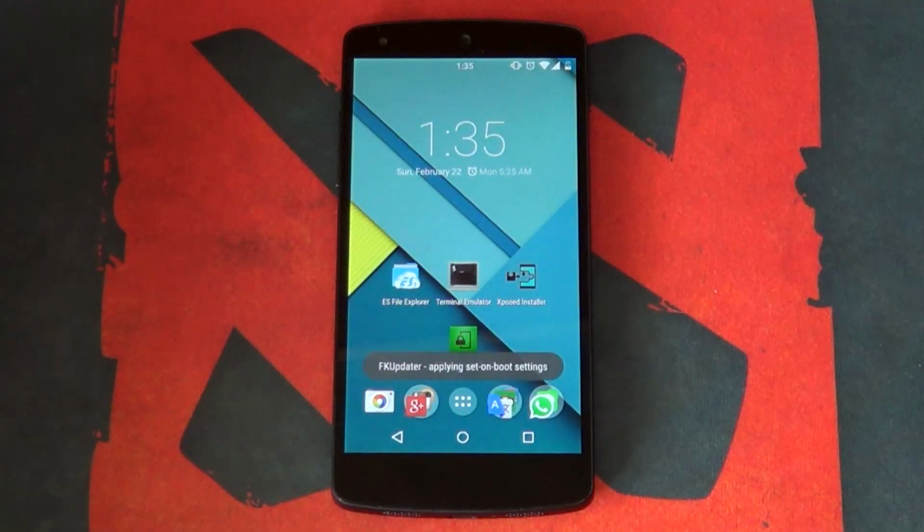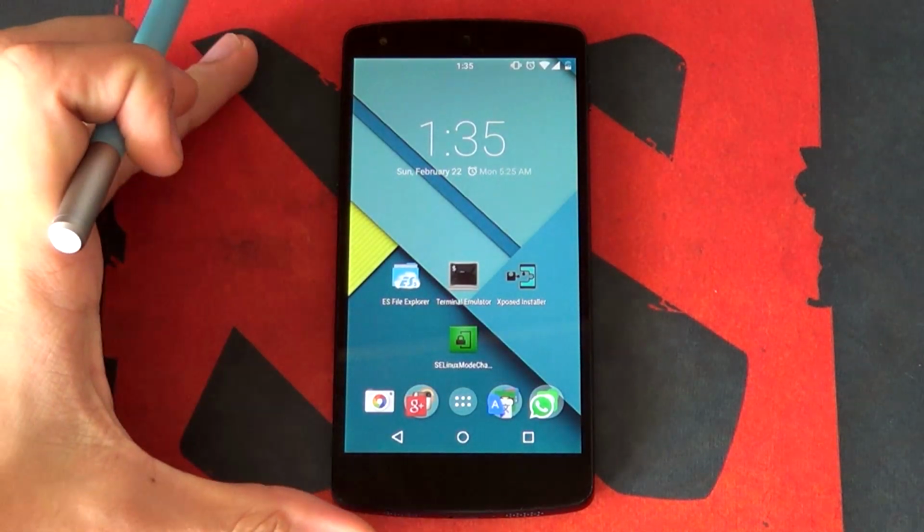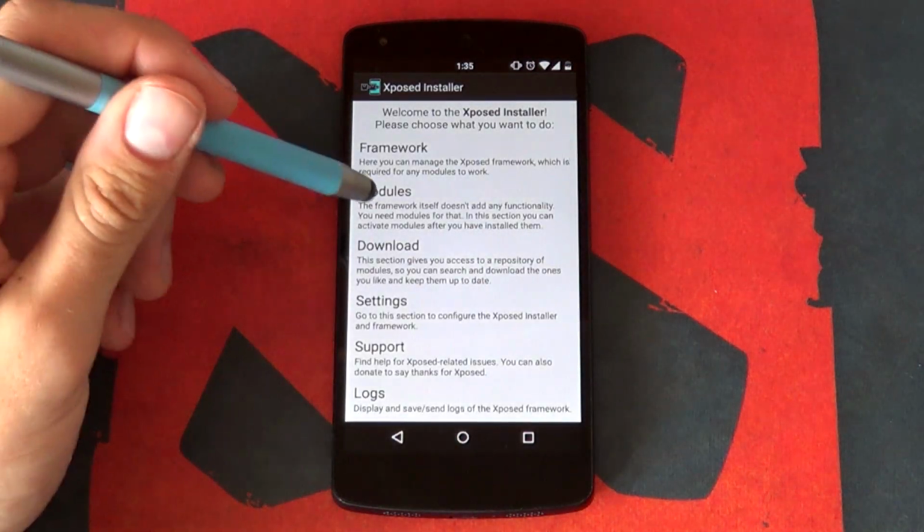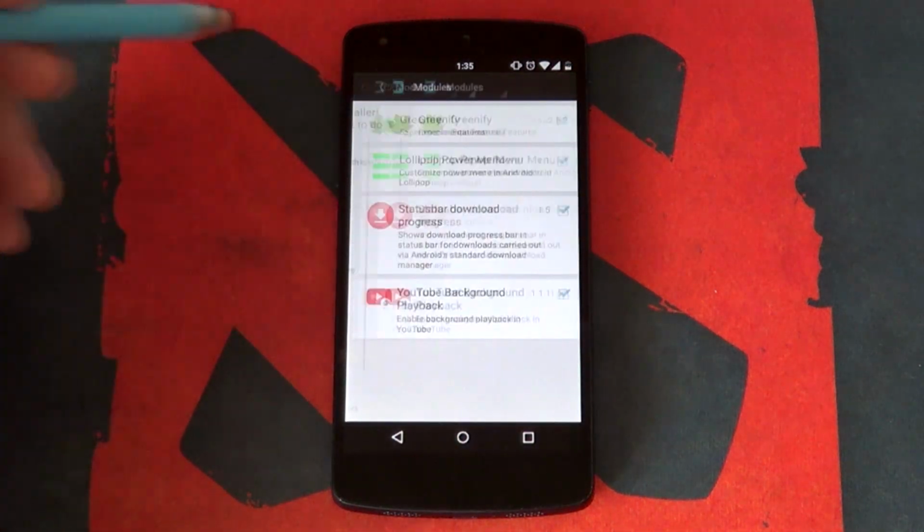Rovo89. To some it might just be another username on the internet, but for others you might know him as the guy behind the legendary "Now I can literally change anything on my phone" Xposed Framework. And now it's available on Android Lollipop.